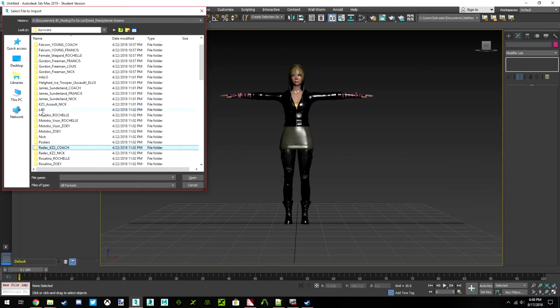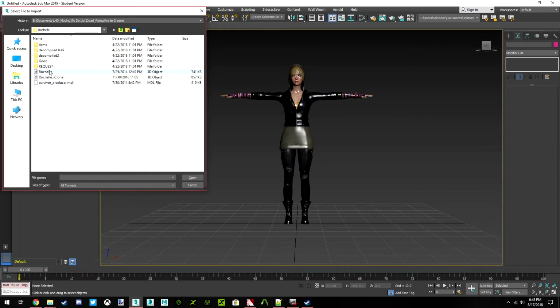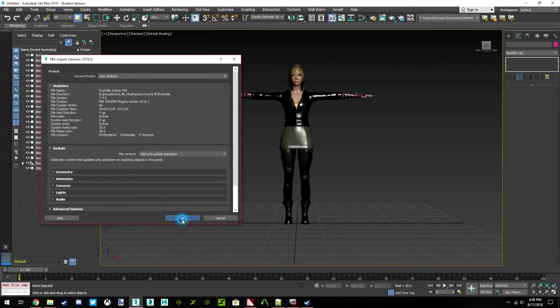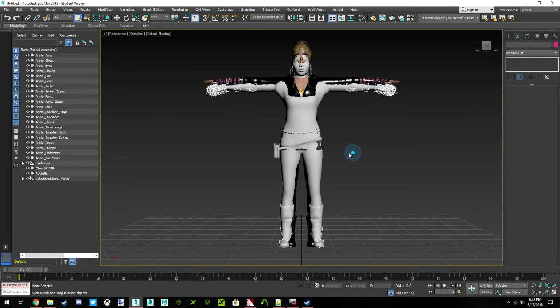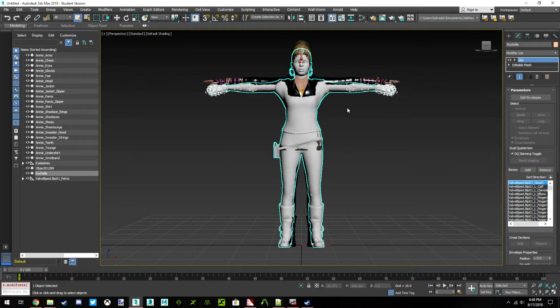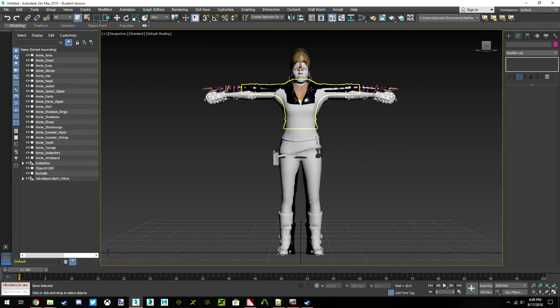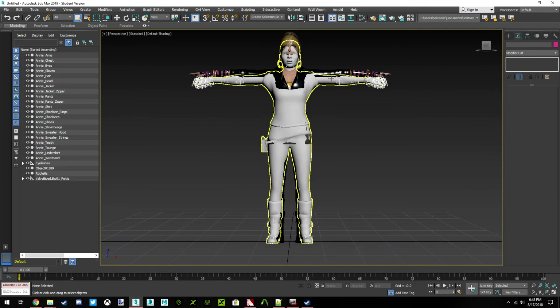If I can find, oh, L4D. Yeah. Rochelle. I think Cyclone. Well, that works. That's good. It's not going to come in T-pose if you're using the raw one. I made Rochelle in a T-pose like this, so it'd be easier for me to rig her.